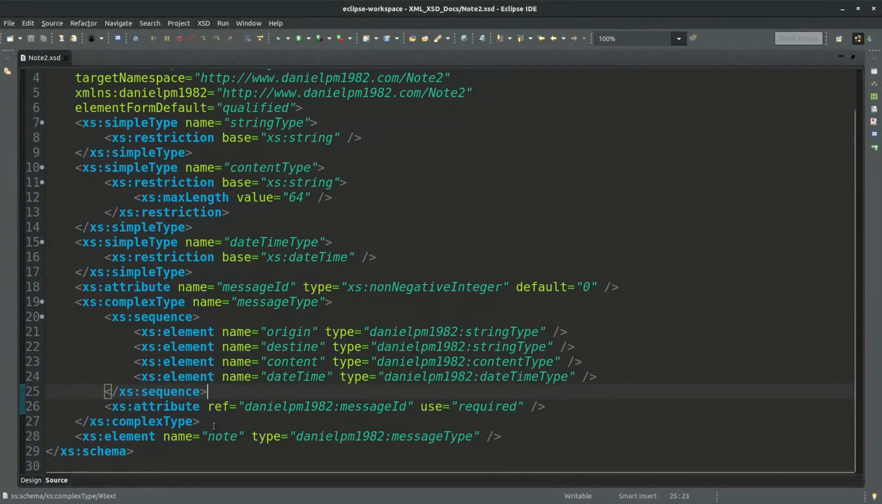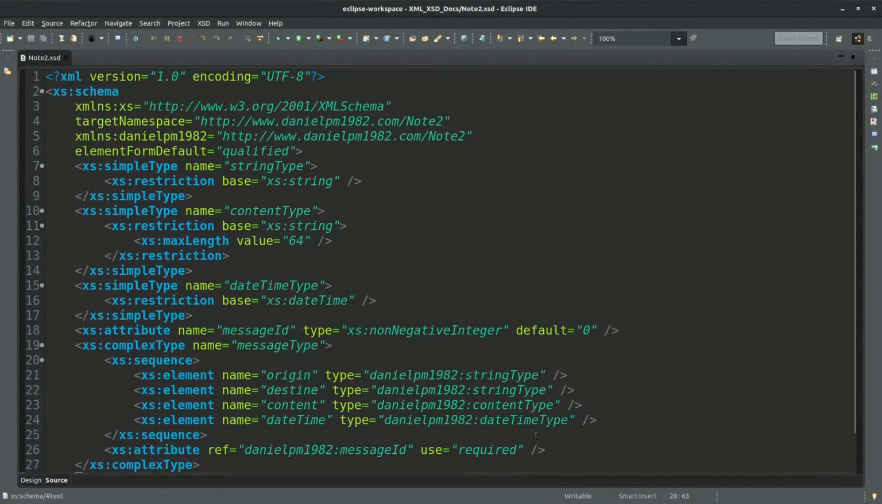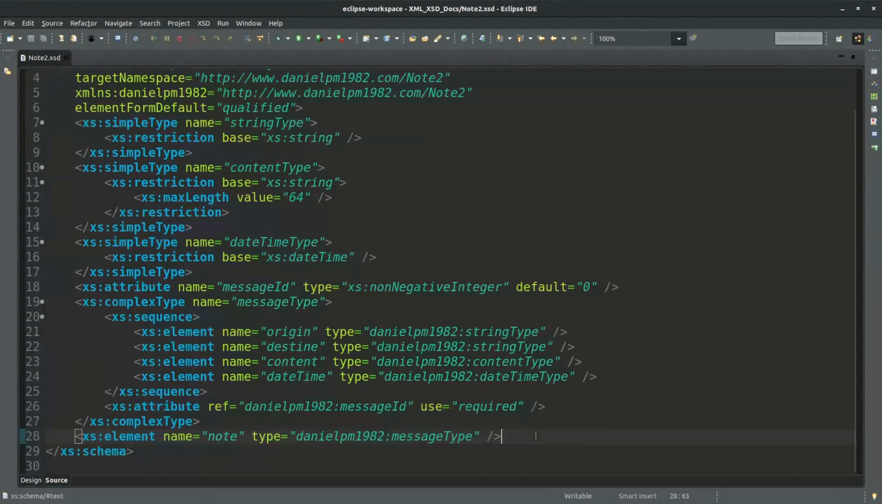And lastly, we set the future root element named node, and we set the complex type here at the future root element. So this is a very similar schema to Node 1, but I just wanted to demonstrate that you can create any number of different schemas with different names for each element.